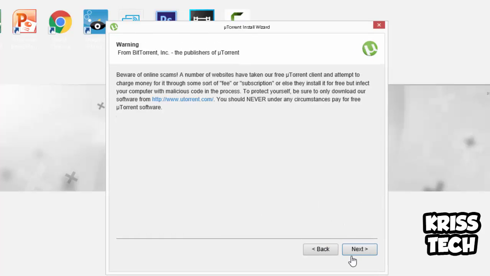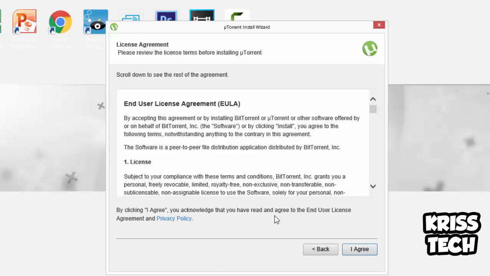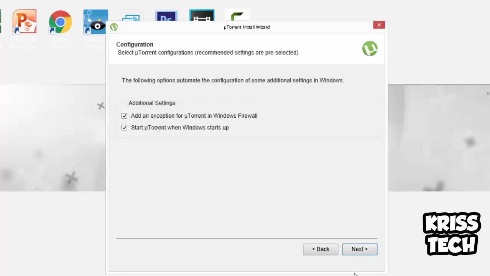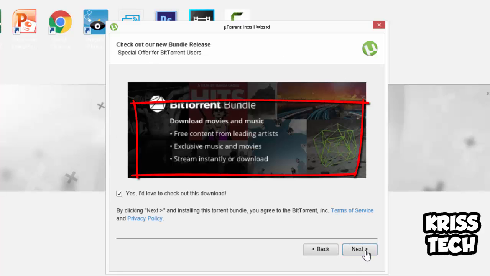And if you click next, and then you click I agree, you create a desktop icon, whatever you do, and then you'll get this, a BitTorrent bundle, don't know what that is, and it's automatically checked on yes, I'd love to check this download out. You want to uncheck it, you don't want this. This is a PUP.